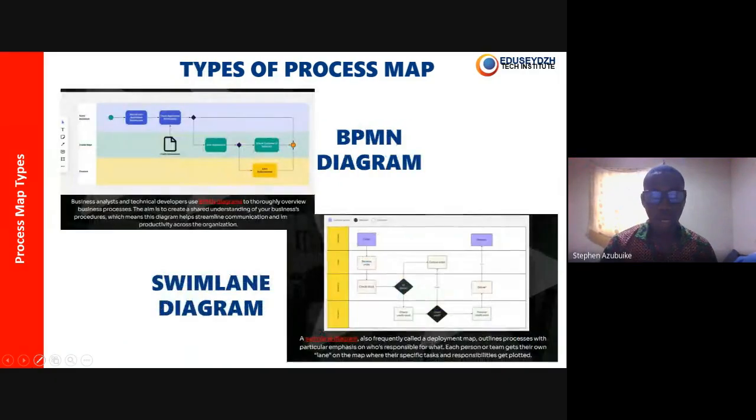So next we have the BPMN, which is the business process model and notation. This is one of the commonly used tools we have as a business analyst, the BPMN, and you're going to learn all of that. It's also similar to a flowchart, but the difference is the interconnectivity. And it's also similar to the next one you have, which is the swimlane diagram.